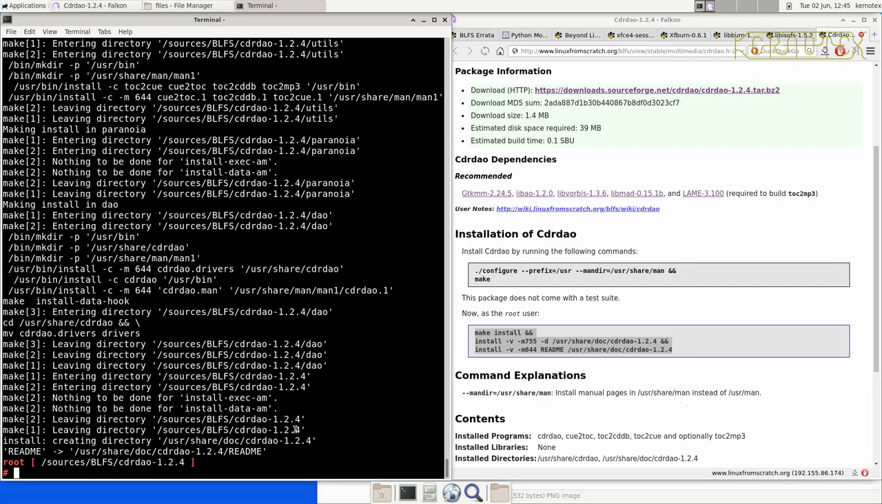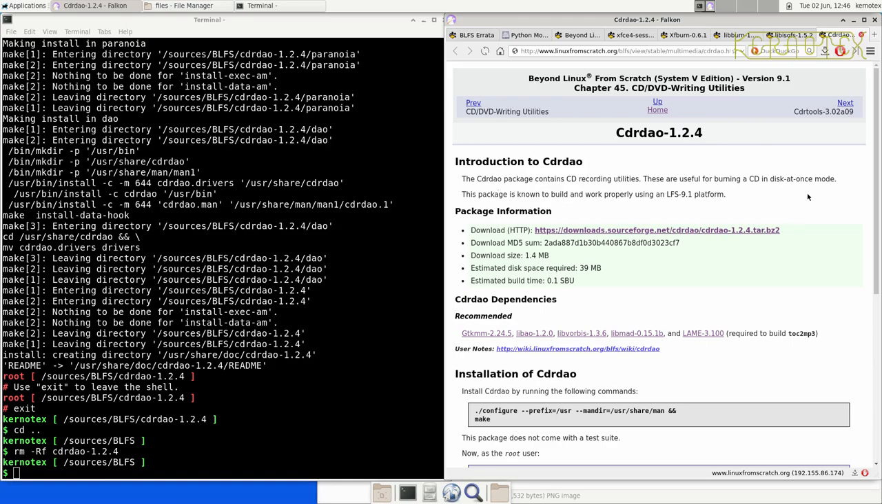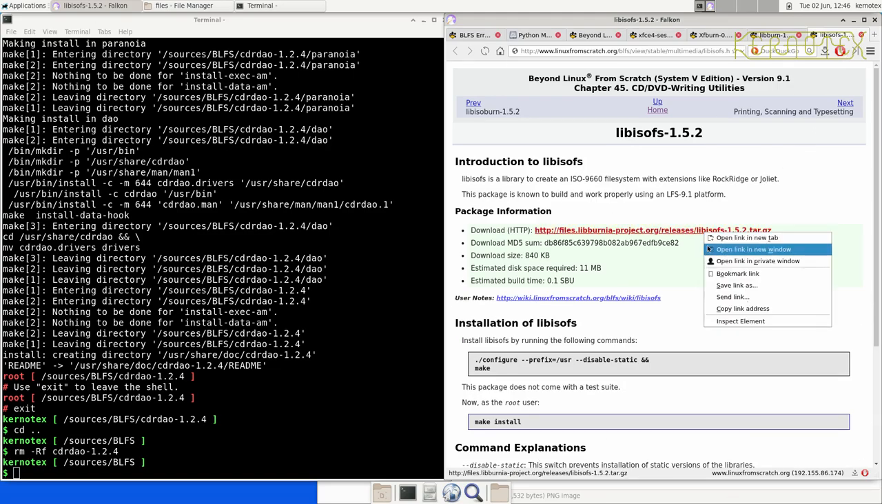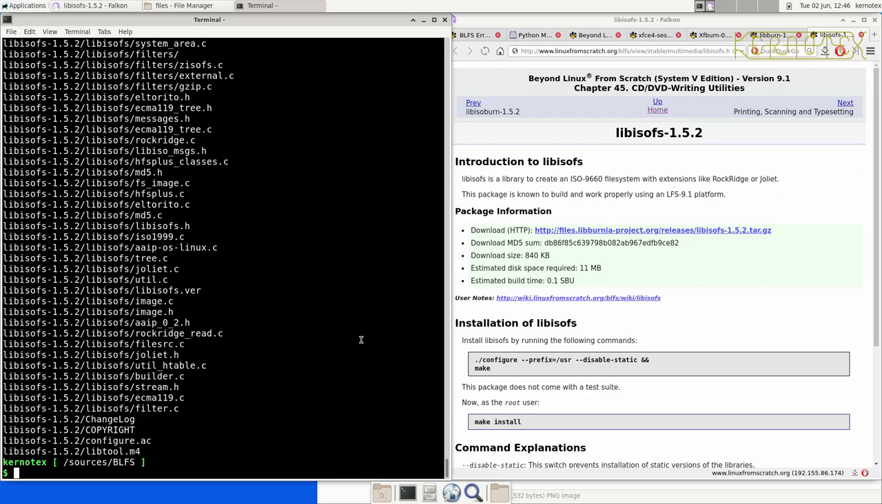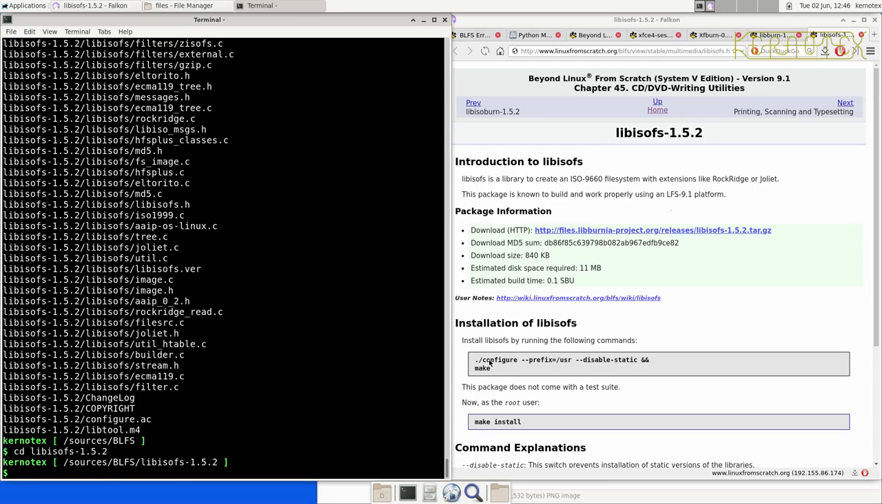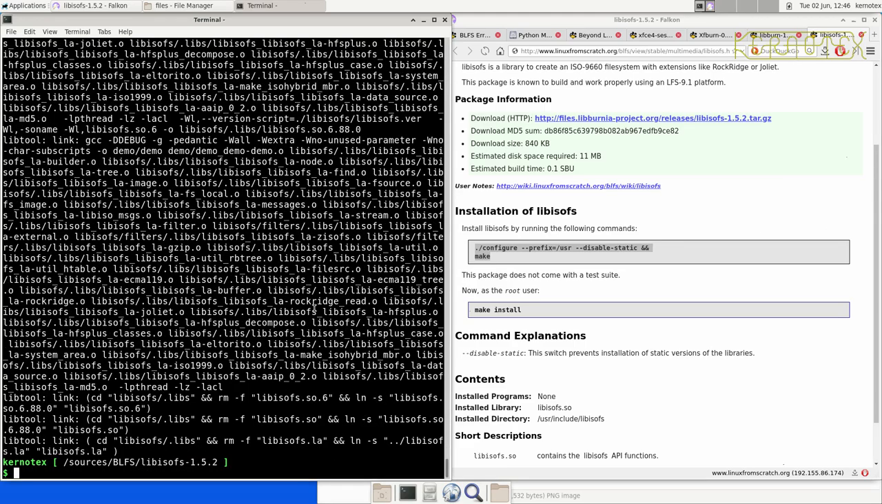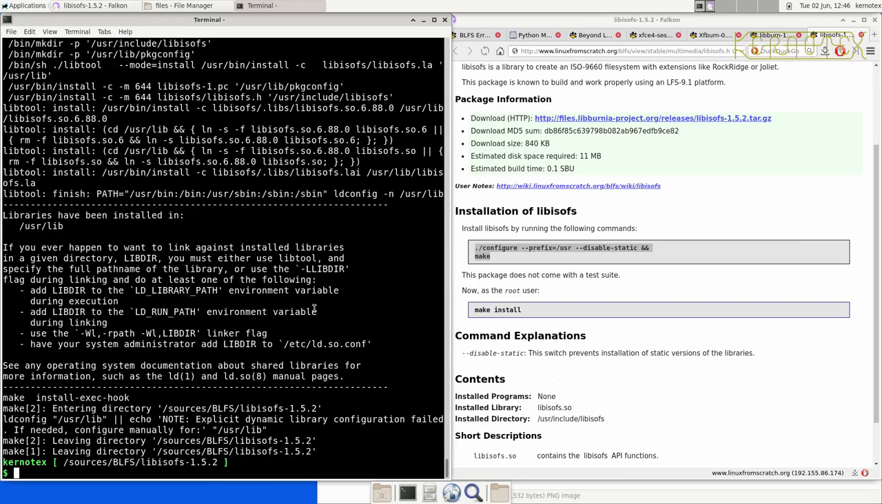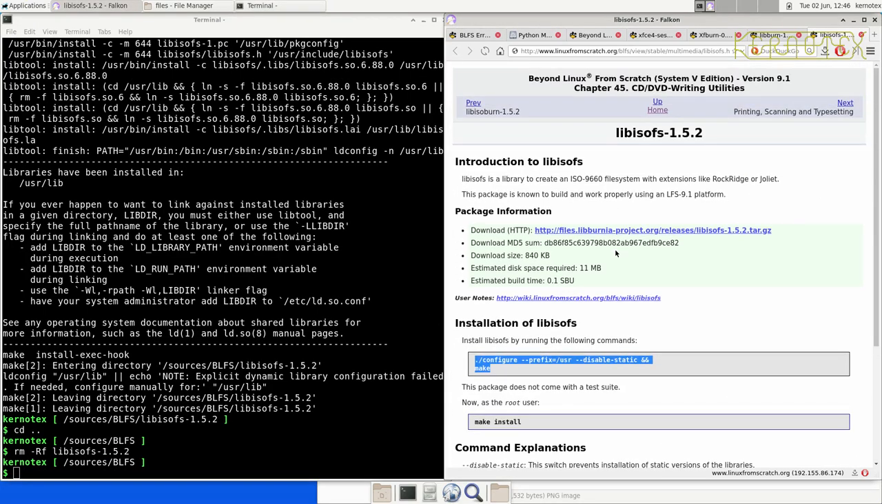Install the package and that's done. In chapter 45, so lib ISOFS. Again, just a straightforward copy and paste, nothing to think about here. Make install, and that's done. That's in 45 as well, lib ISOFS.